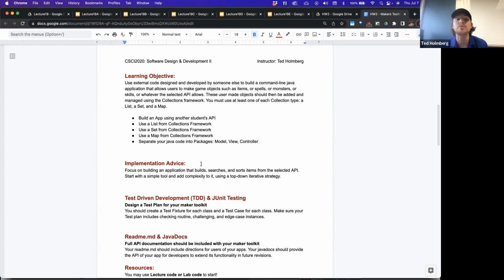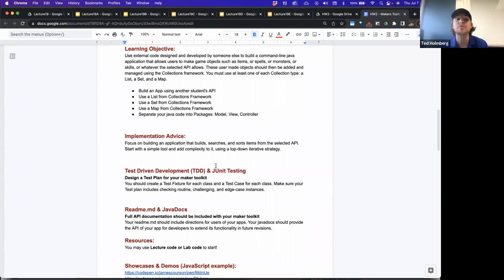So just some quick implementation advice: focus on building an application that builds, searches, and sorts items from the selected API. Start with something simple, a simple tool where maybe you just add something and then you can look at it and maybe delete it, and then constantly add complexity to it. That's what I call a top-down iterative strategy to software design. You start with something basic, give yourself a simple goal, and then give yourself a new goal that adds a feature on top of that, and then a feature on top of that until you have your completed application.